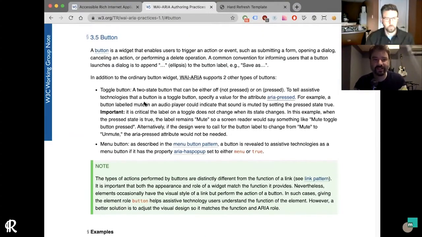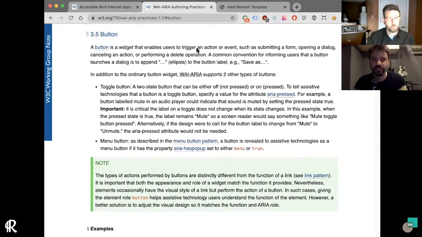So when you say a real button, you mean a button element? A button element, yes. Right, exactly, as opposed to a div role equals button or something like that. Exactly, yeah. Okay, so let's dig into it. So it says a button is a widget that enables a trigger or an action element, such as submitting a form, opening a dialog, canceling an action, performing a delete operation.